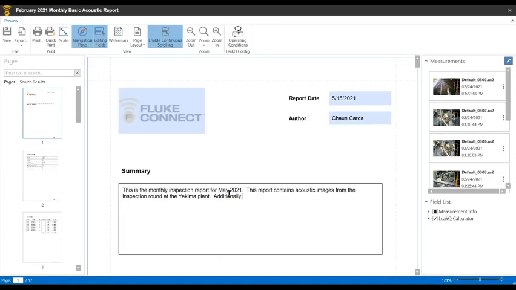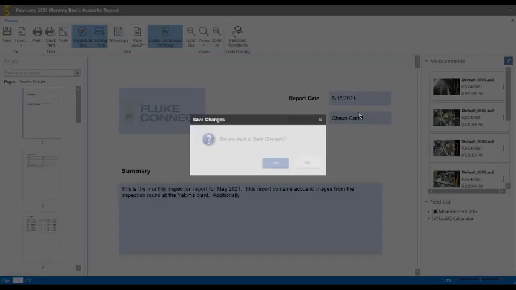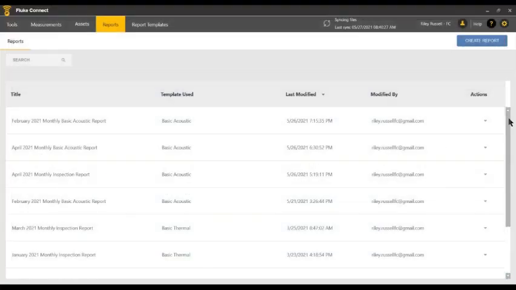One good thing, it does have spell check. So if I spelled something wrong here, I could left mouse click and fix that. But I could go in and continue working on my report and editing my report if I wanted to. We're going to go ahead and click close. We do not want to save our changes.